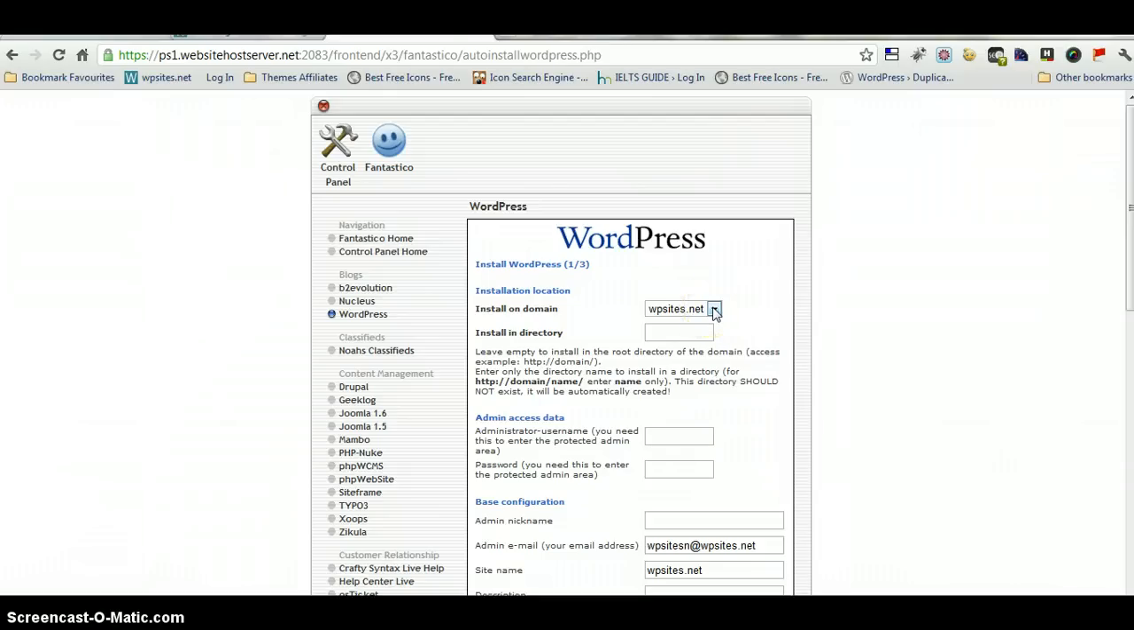Now you'll find your domain name here in the drop down. If you have multiple domains hosted on your web server, then simply select the domain that you want to install WordPress to. You can also install WordPress in a subdirectory. You may have an existing website and want to add a blog or WordPress to it, so you can name the directory here, blog for instance, and Fantastico will automatically create a subdirectory, so that subdirectory should not exist. But in most cases, if you're simply installing WordPress to your new hosting account, leave this blank and it will be installed in what they call the root directory. So WordPress will be installed in the public HTML directory.